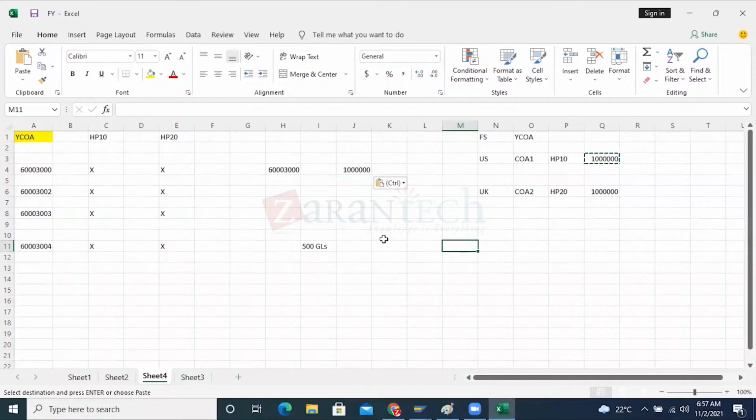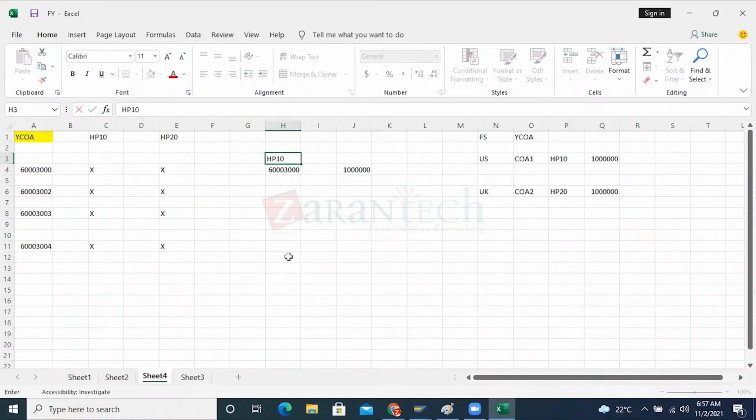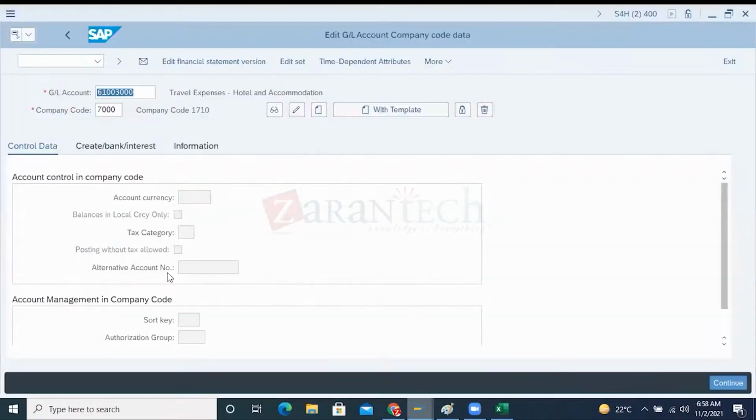So you want to make adjustments, correct? For reporting purpose, yes. Very simple, sir. If you see one example, HP10 is the company code. This is my operational chart of account area level, and I assigned it to the company code HP10. And this is my country specific chart of account I assigned to my GL account. Now you want to make the adjustments at an alternative account number.